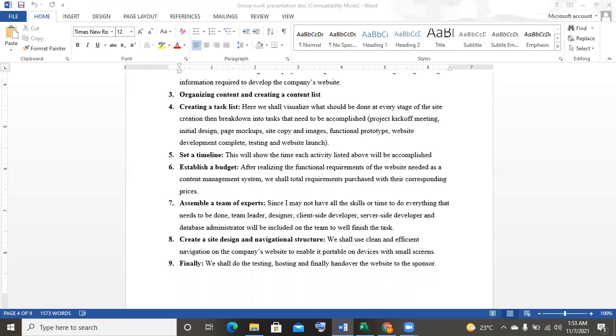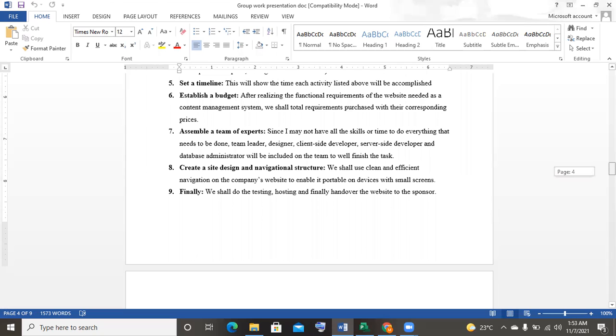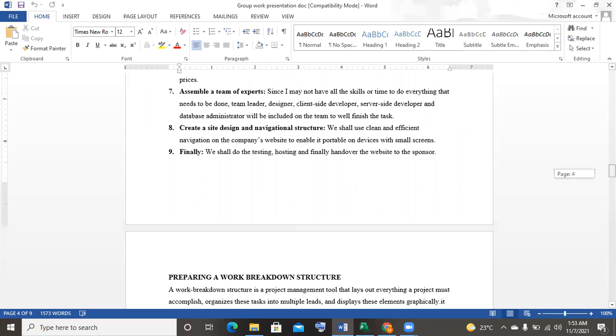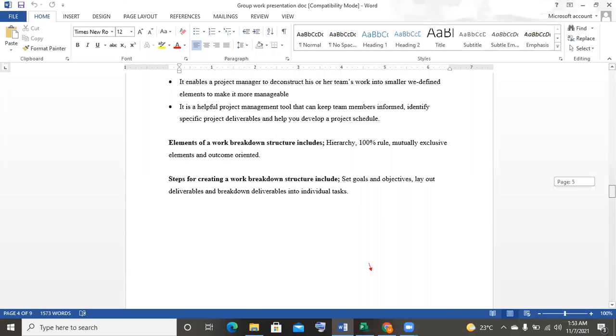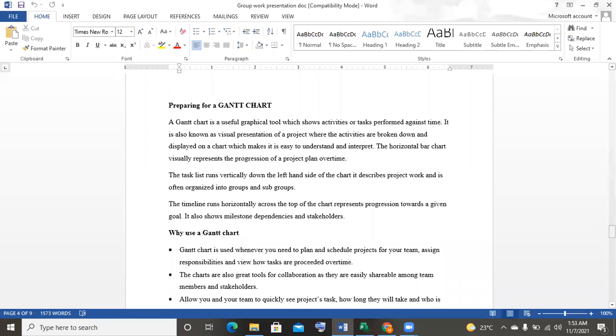So I think Mugaya is now here, but let me continue as Mugaya gets ready. So normally I'm supposed to be presenting about the Gantt chart. So let me put you through the Gantt chart.